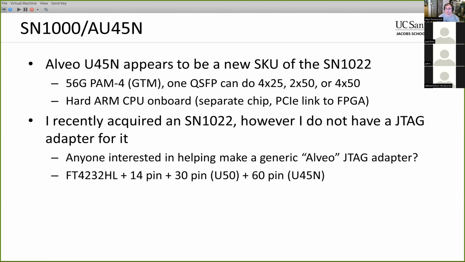So the interesting thing about this card is that it has the 56G PAM4 SerDes, which Xilinx calls GTM. So one of the two ports on here can do either 4x25, 2x50, or 4x50. So 200G on one port is potentially kind of interesting. And this also has, this is not a Zynq device, but it has a separate chip on the board, which is some sort of ARM CPU. I don't know too much about its capabilities, but it has at least a PCI Express link to the FPGA and potentially another connection as well. I'd have to double check.